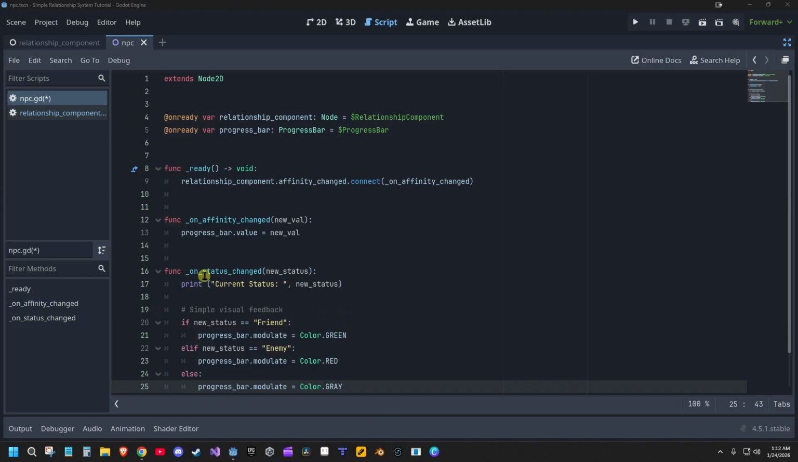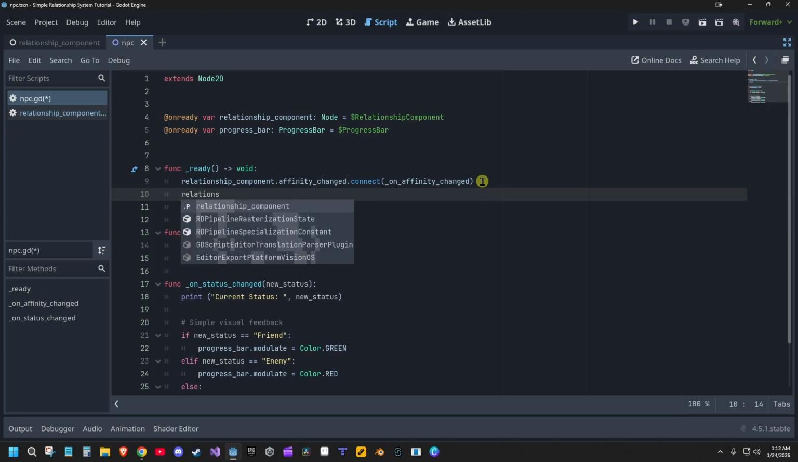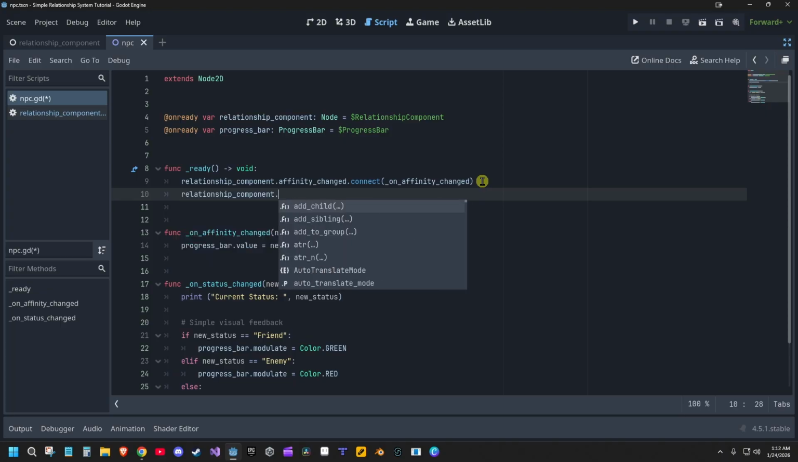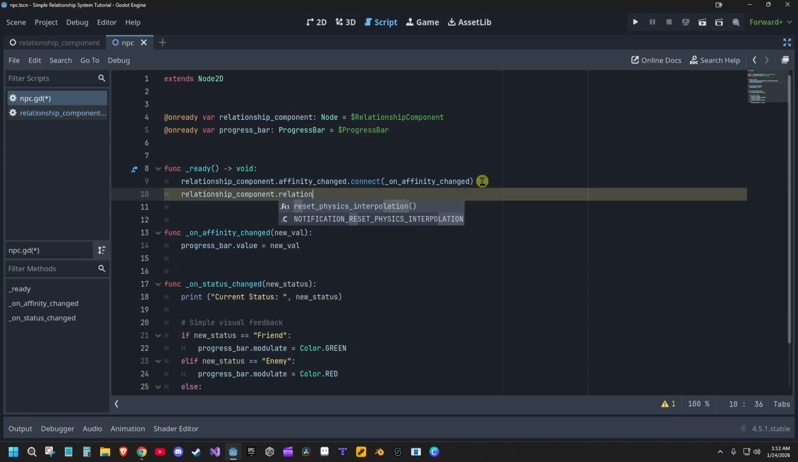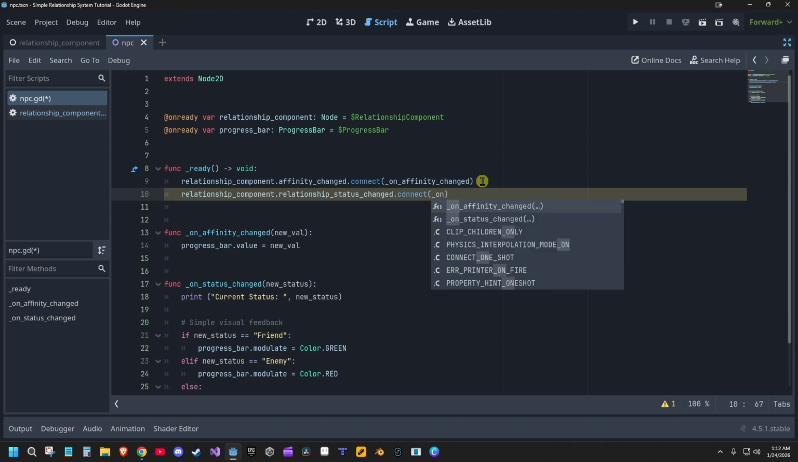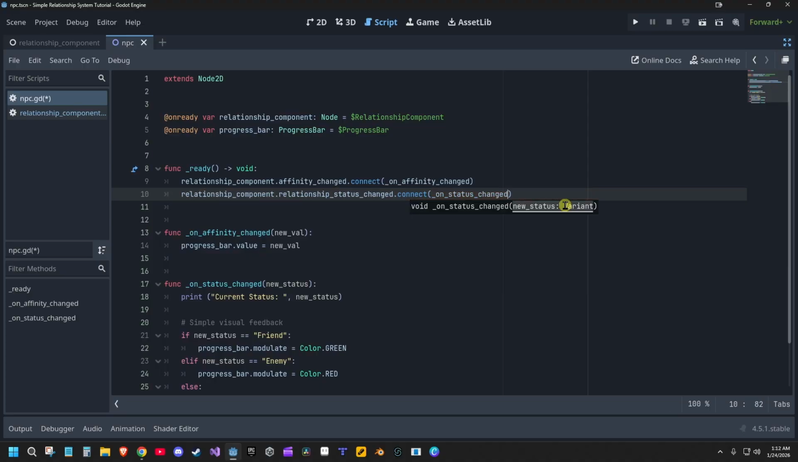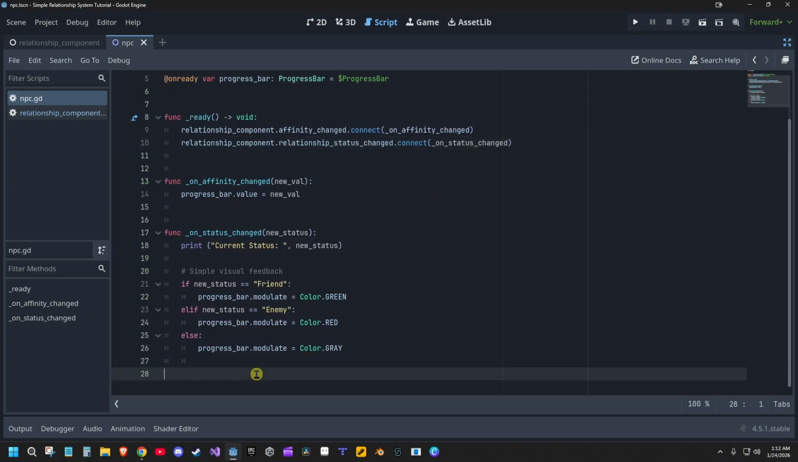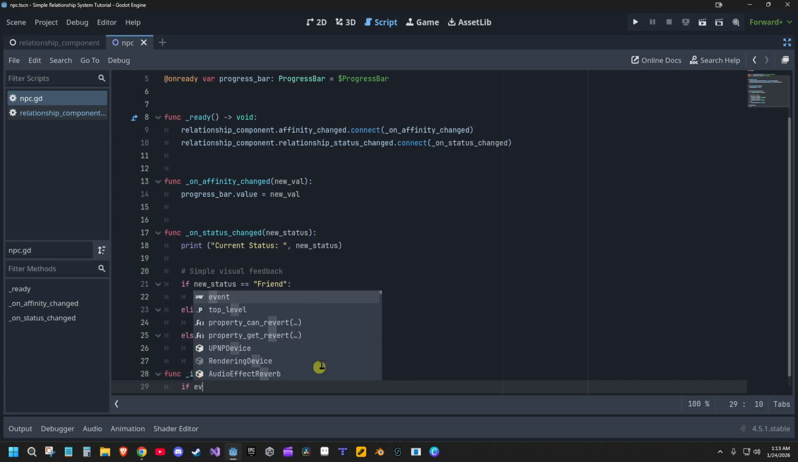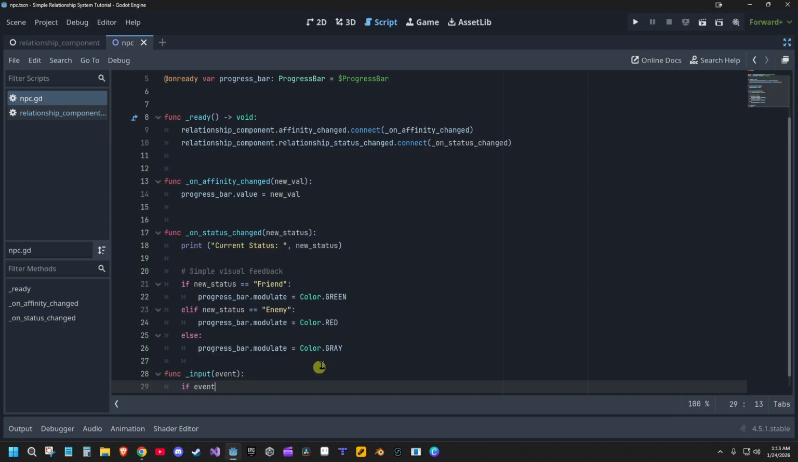There we go. Now we're going to connect this function to our relationship component. So back in our ready function, I'm going to connect the relationship component's status changed signal to our new function, on status changed. Then save that. Now you add some input function here. Underneath the on status changed, we're going to do an input event function to listen for our space bars and our escapes.